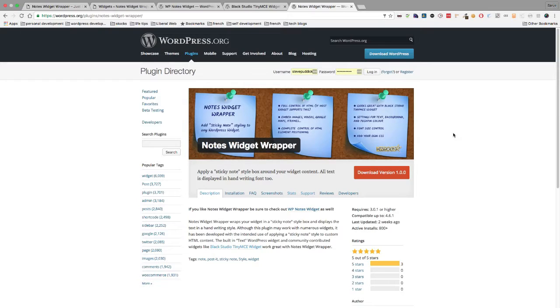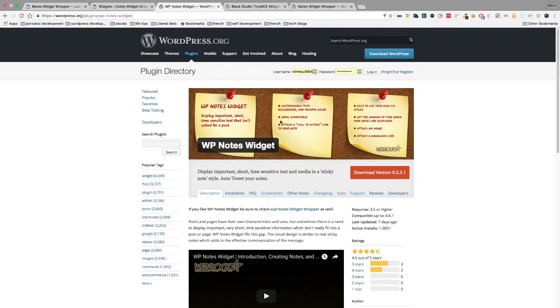in this video we'll be looking over how to install the Notes Widget Wrapper plugin and how to use it. Notes Widget Wrapper allows you to add post-it note type styling to any existing widget output. And it does look similar in functionality to the plugin WP Notes Widget, which we can take a look at right now. But it does differ quite a bit in terms of functionality and what it offers overall.